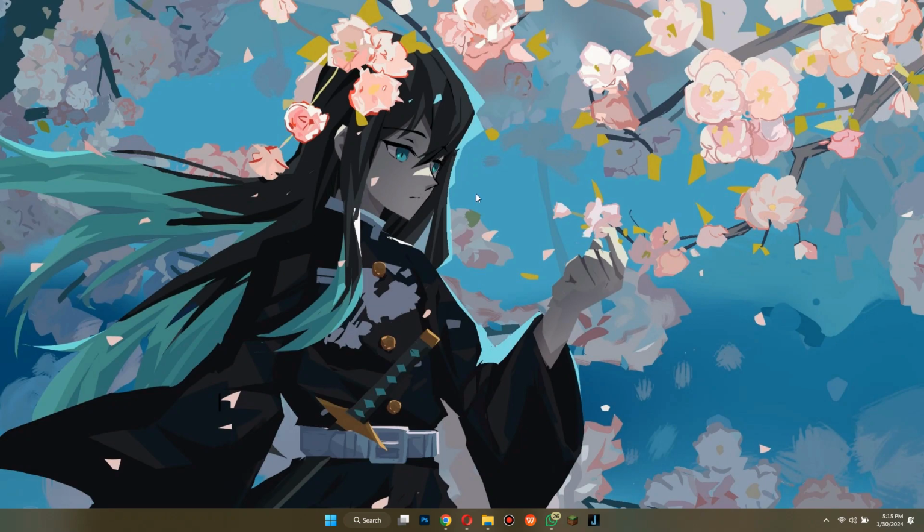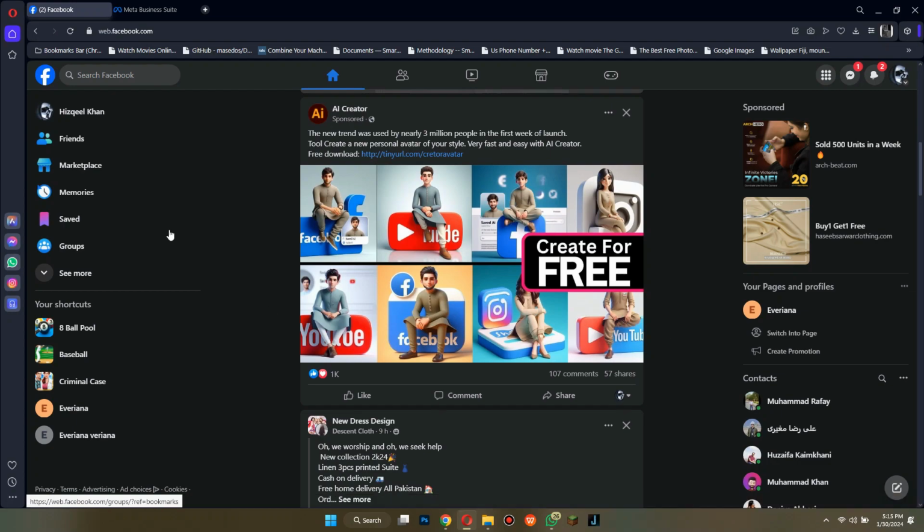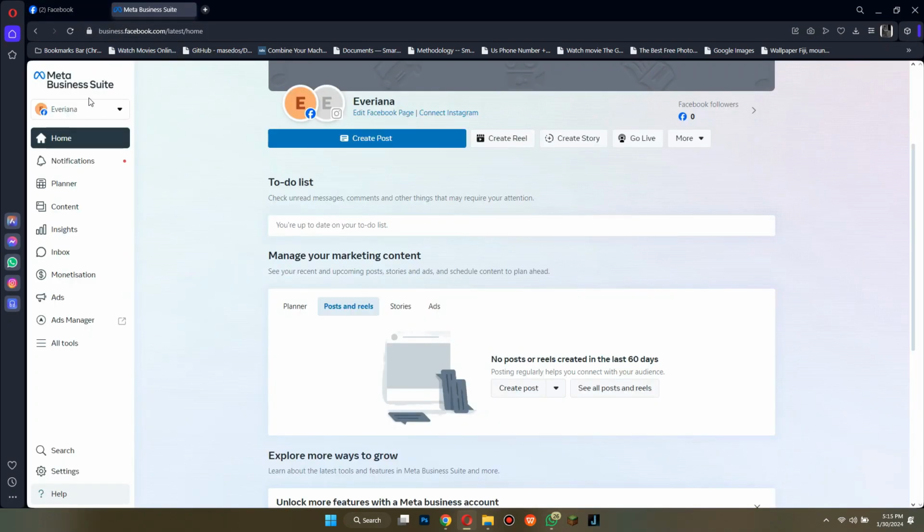First of all, open any type of preferred browser on your PC or laptop and search for facebook.com. After that, open the official website and sign into your account. As you know, there is no thumbnail feature on the official Facebook website.